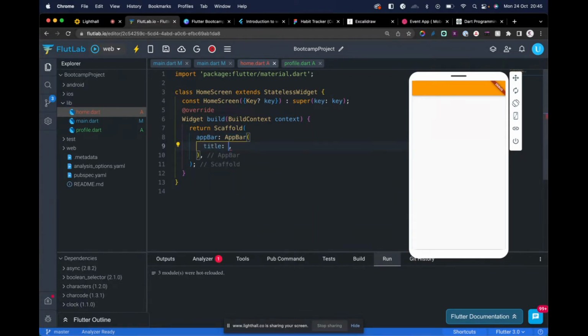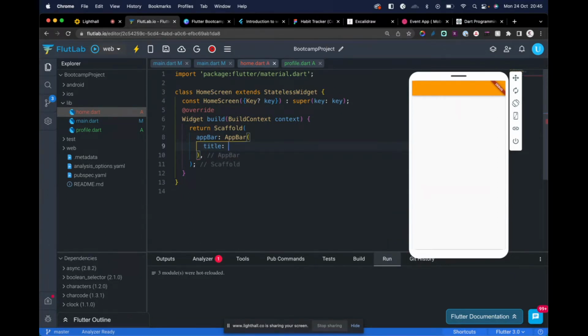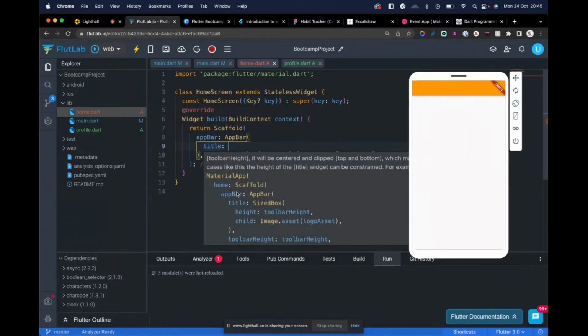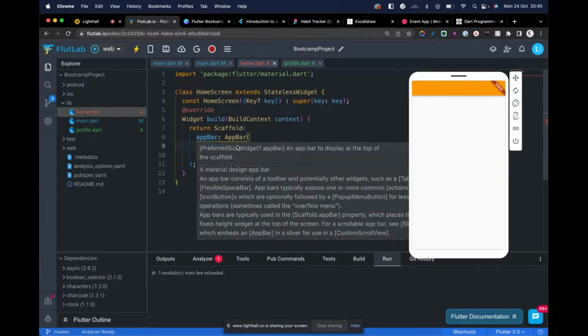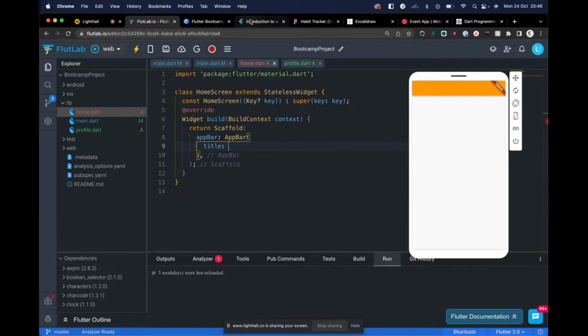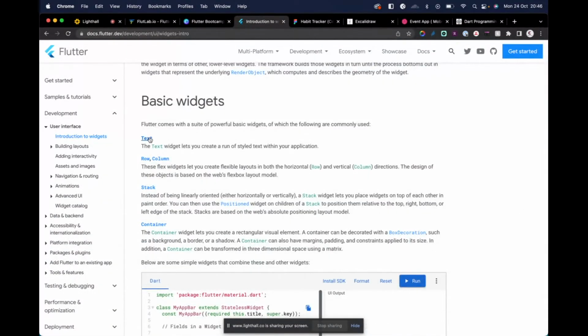Let's do it. Title. The title property is asking for a text widget. So there's a widget in Flutter called a text widget. Look at it, they are basic widgets. A text widget lets you create a run of styled text within your application. So there's a text widget there.